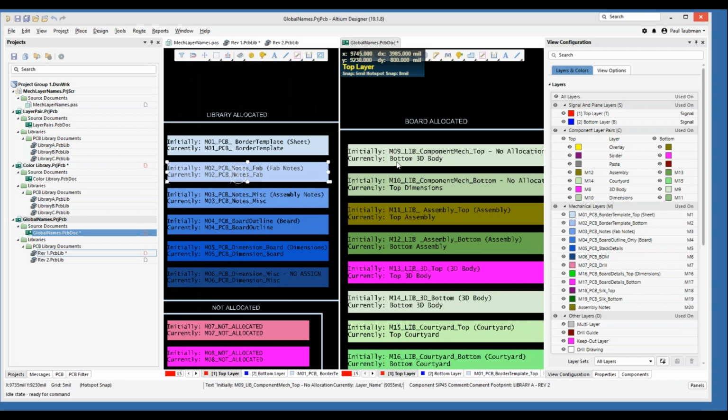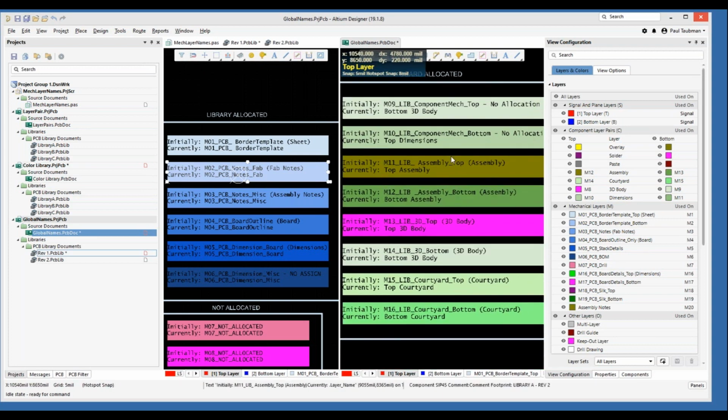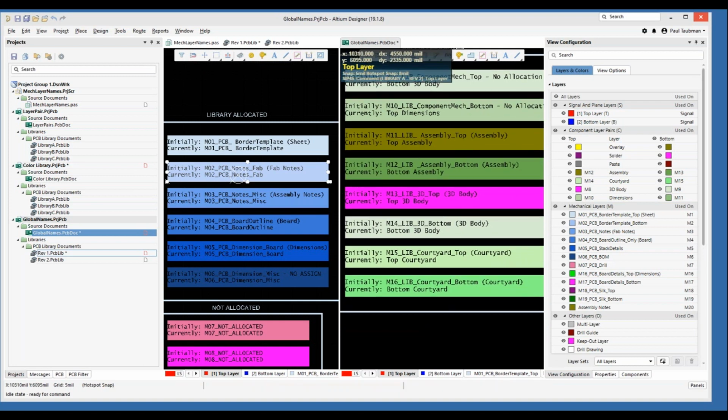So here's a situation where in Rev 1, or pardon me, in Rev 2, we didn't allocate 9 or 10, but in Rev 1 they were actually allocated. So that's why you see that these have been given 3D body and top dimensions. So they're a little thrown off there. But the rest of them, like the assembly ones, matched up beautifully. So here they matched up. And even though this one was 11, my assembly here is now 12. This one used to be 12, it's now 13, and so on and so forth. So the 13, the 14, the courtyard. So that's how these types of things work.